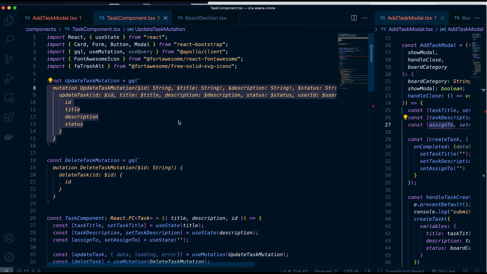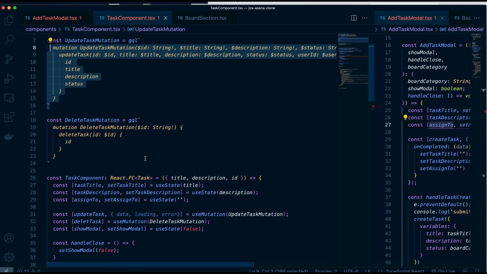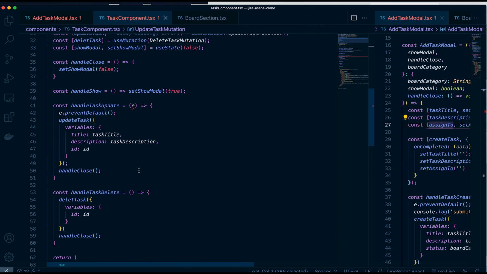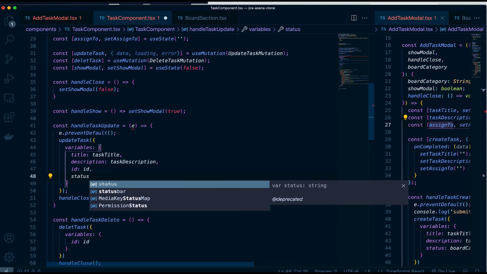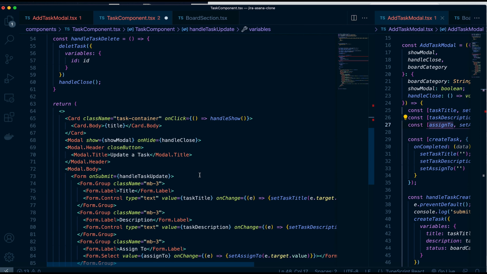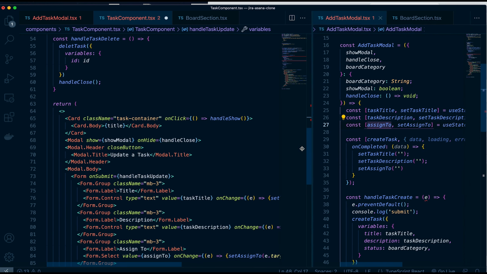a string is required to pass the ID, because it needs to know which task to update, and the ID is the only source of truth. We need to indicate that this is required using an exclamation mark here as well, otherwise it will throw an error. We also have to, in here, I think I missed, we have to provide the status. So status would be the section name.